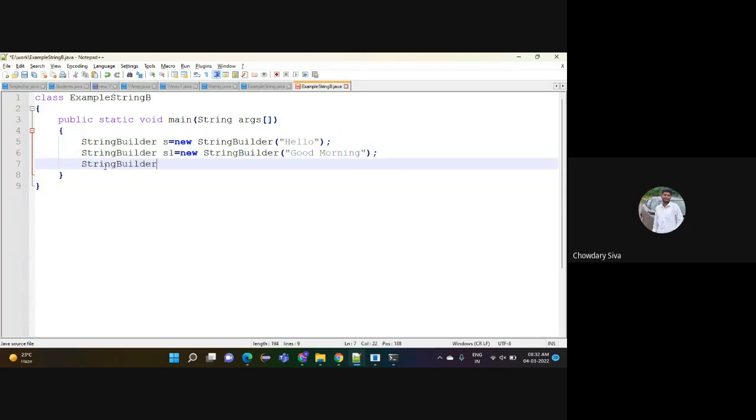So StringBuilder s2 equal to s1 dot. That means in s2 I am going to add this s1 and this s. What are the methods we have for normal strings? By using the plus operator we can do it, or by using concat we can do it, right? Those are two things we have. Here, by using the StringBuilder, it's a different one.